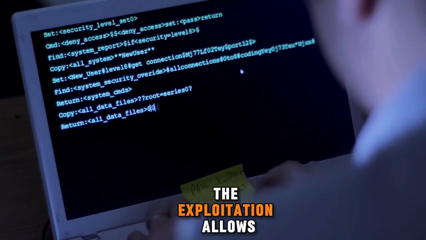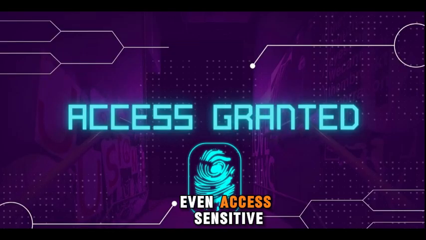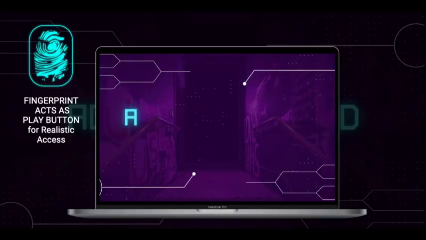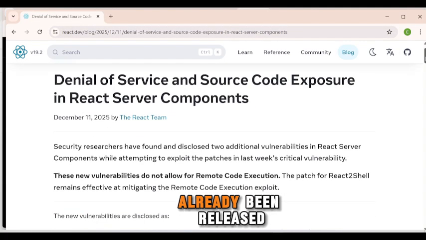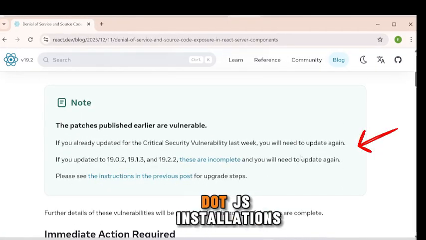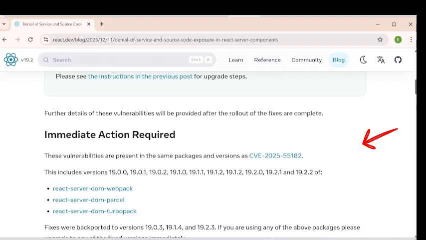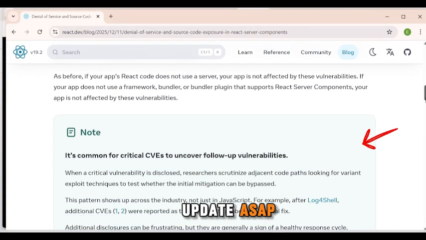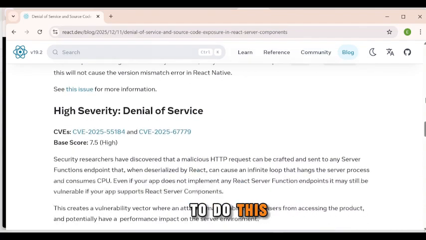The exploitation allows attackers to execute arbitrary code and even access sensitive data like tokens or credentials. Access granted. The good news? A patch has already been released, and all you need to do is update your React and Next.js installations to the latest versions. It's critical you update ASAP. In the next steps, I'll walk you through exactly how to do this.